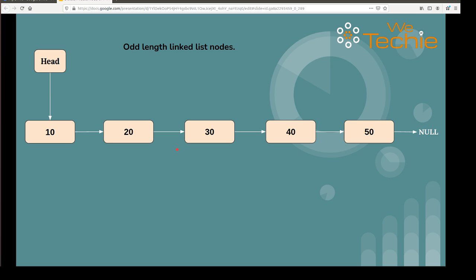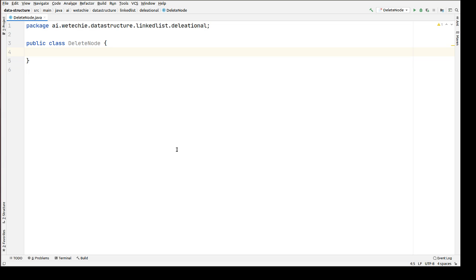Now this is the graphical representation discussion. Now let's get started with the backend code. For that I have already created one class with the name DeleteNode. Inside that we'll be developing one method which will be taking care of deleting the middle node of a single linked list with these two use cases.